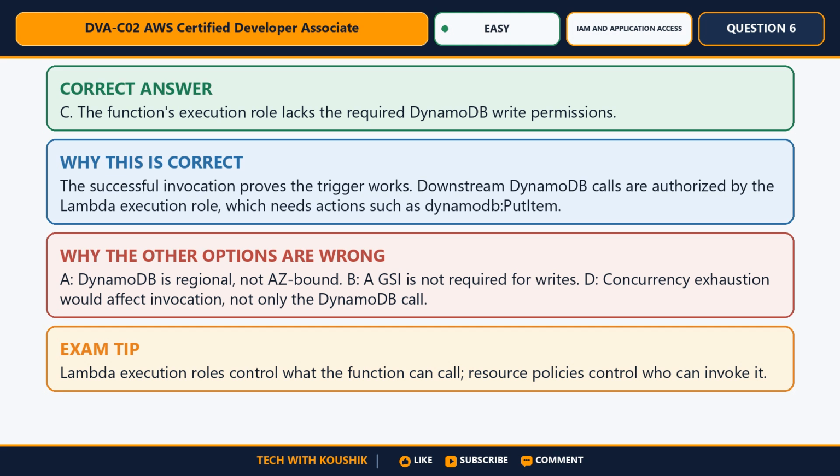Why are the other options not correct? A. DynamoDB is regional, not availability zone bound. B. A GSI is not required for writes. D. Concurrency exhaustion would affect invocation, not only the DynamoDB call. Exam tip. Lambda execution roles control what the function can call. Resource policies control who can invoke it.